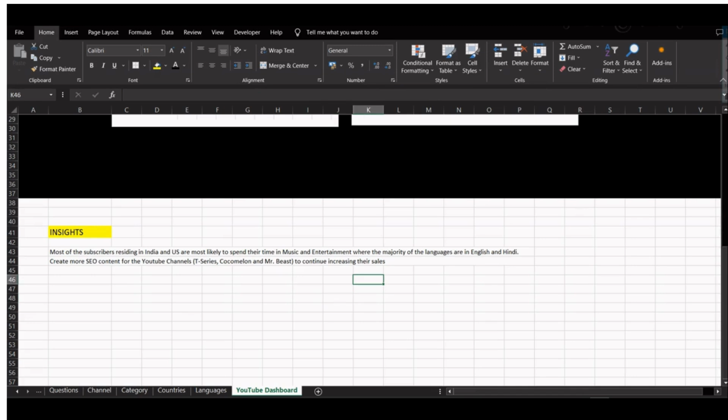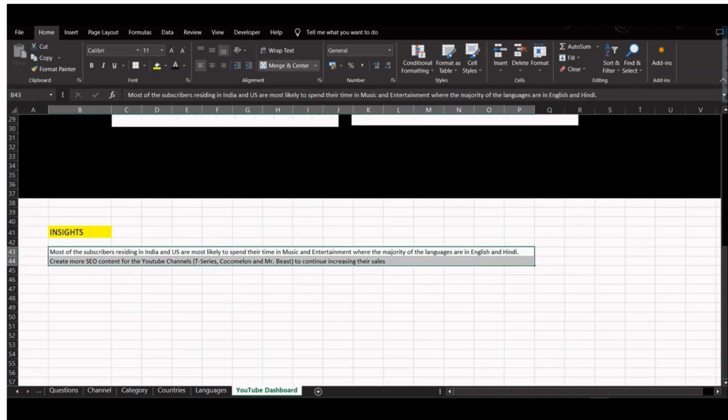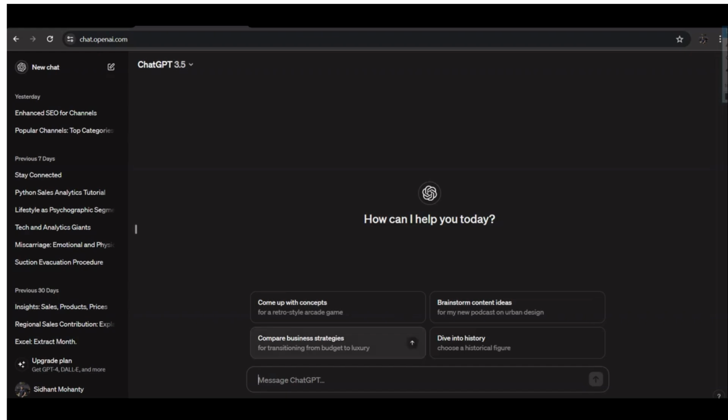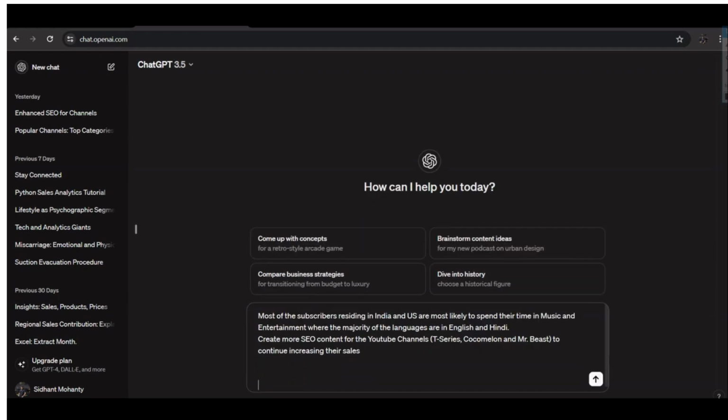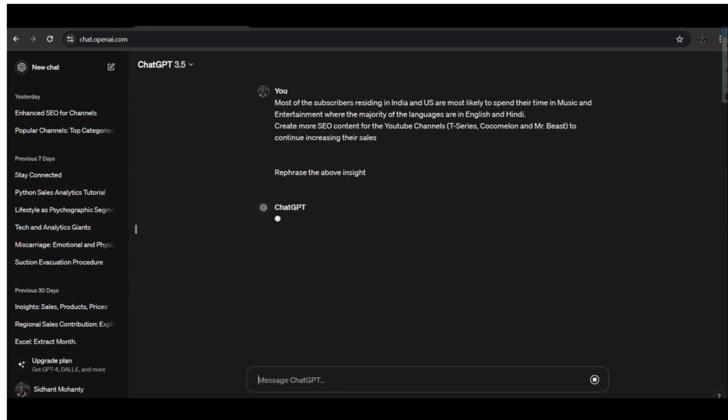If you want to improve the sentence or something, it's pretty simple. Just select this and go to ChatGPT and just do it, right? It's much better. We can just make ChatGPT give us a better sentence. So I will ask it to rephrase the above insight. That's it. Enter.